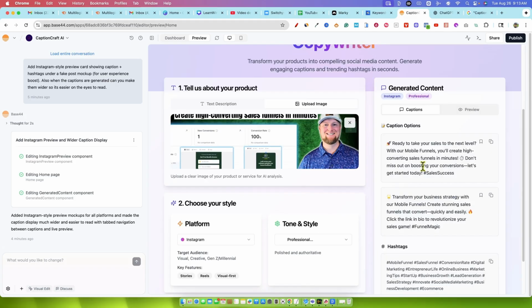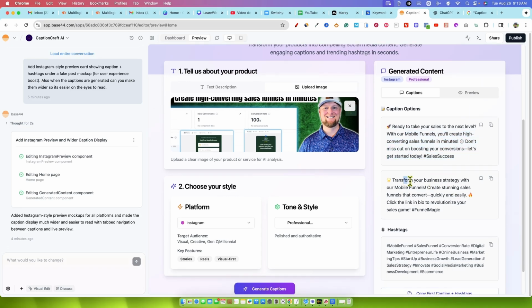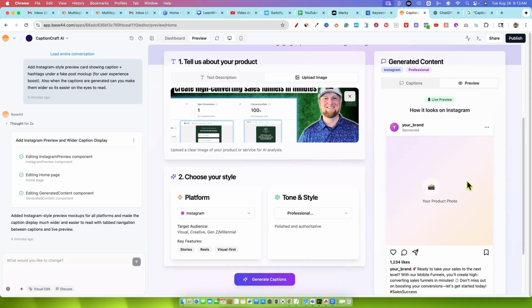And it says ready to take your sales to the next level with our mobile funnels. You'll create high converting sales funnels in minutes. Don't miss out on boosting your conversions, sales success. Transform your business strategy with our mobile funnels. Create stunning sales funnels that convert quickly and easily. This is what it would maybe look like.